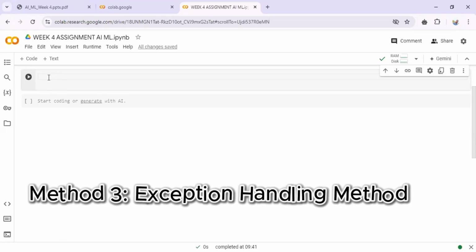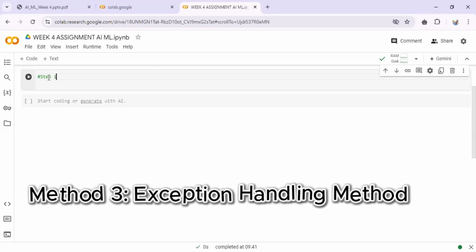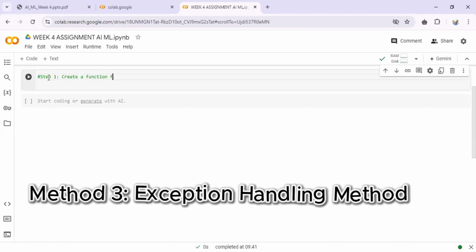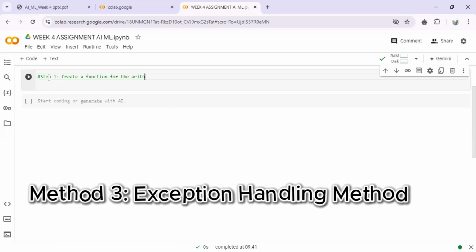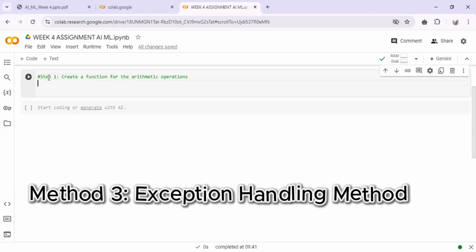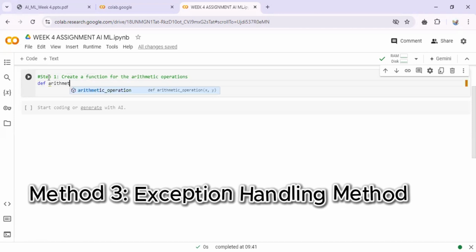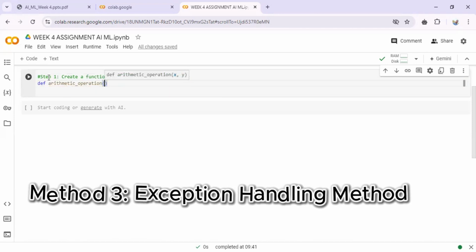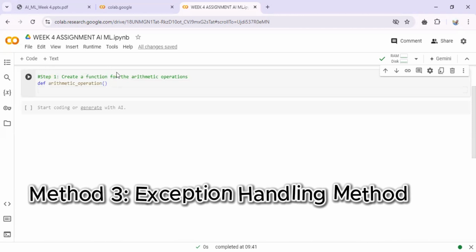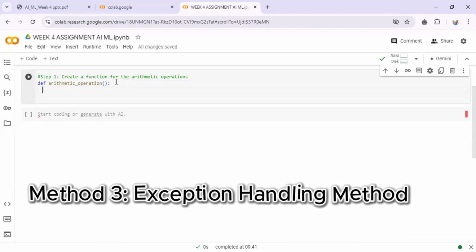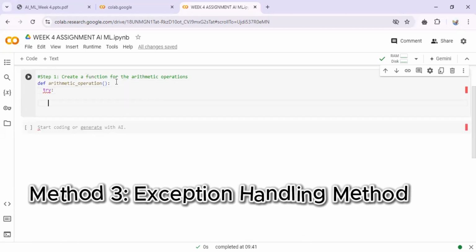So the first thing I'm going to do is create a function. Step 1 is to create a function for the arithmetic operation. I'm just going to call it arithmetic operation. Here now I'm going to pass a try block to this. So this try block is going to get the user input.